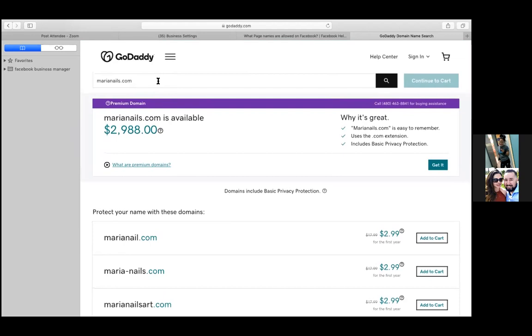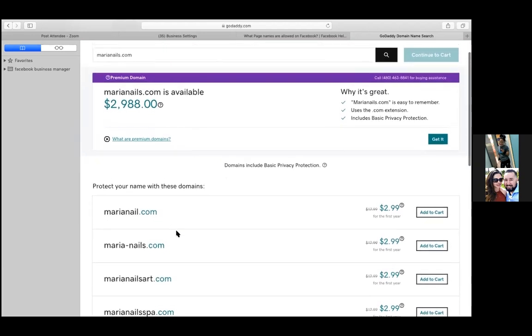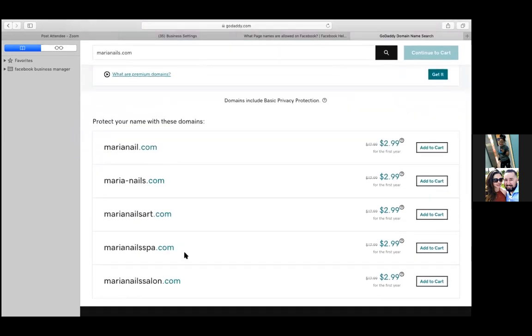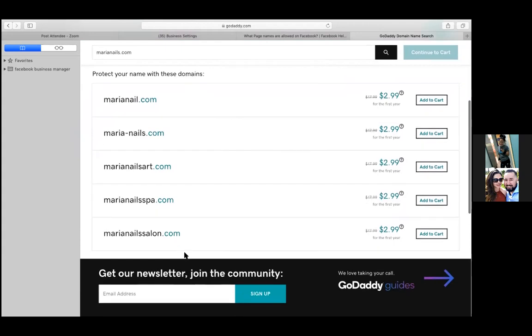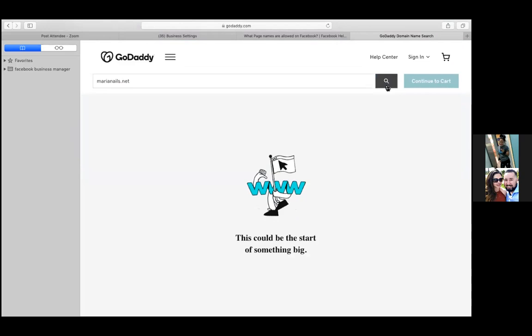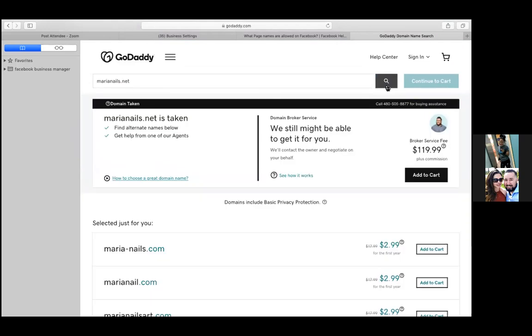But if you look below, there are other examples. Maria Dash Nails. So same one right here, I didn't do anything, no S on that one. Actually, scroll down. Let's see if there's a .net. Go to the very top and do a search again. Take away the .com and put .net. Let's see if .net's available. Oh, it's taken. Okay, so then we'll figure out what domain we'll use.